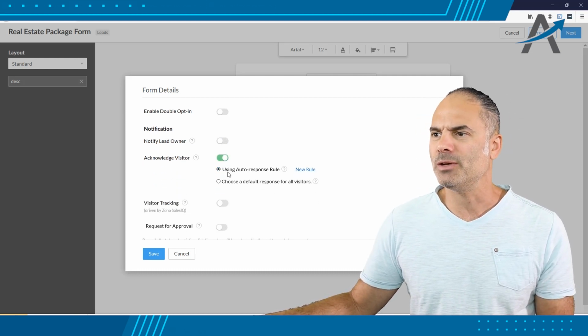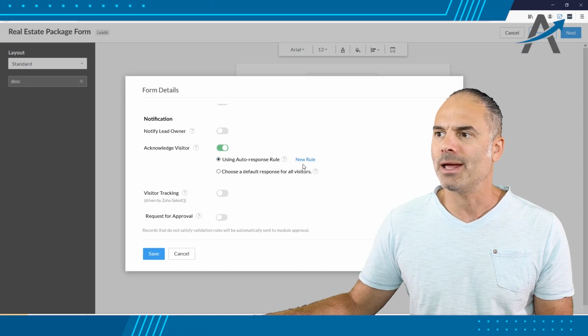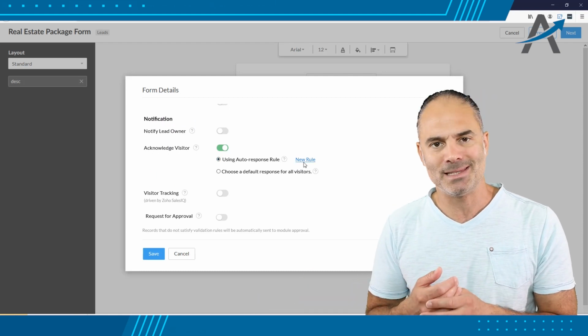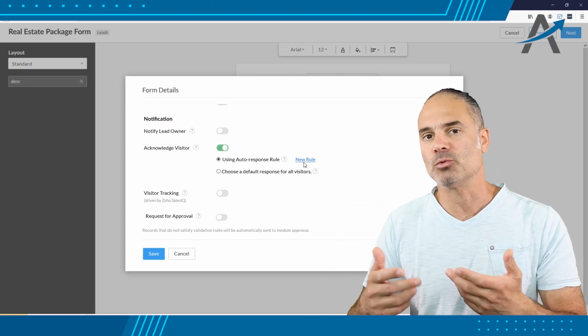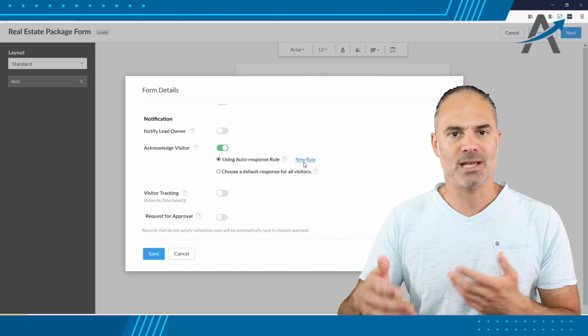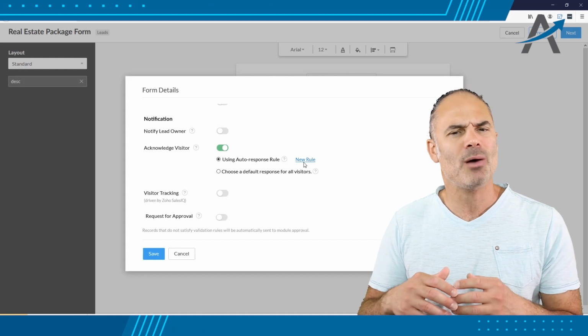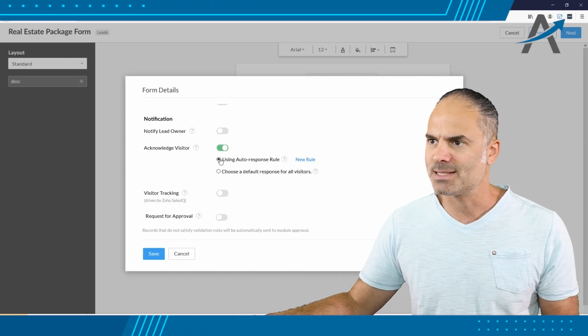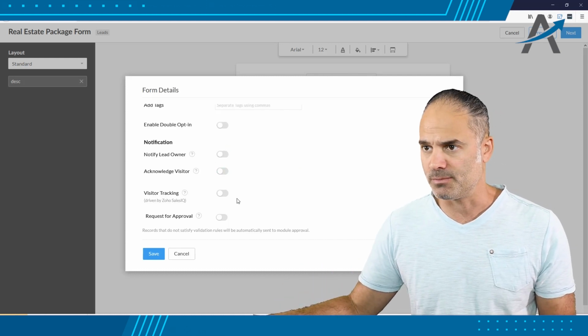Acknowledge user. If you turn it on, you are able to create an email template, so your user will get an email saying thank you very much for filling in the details, I will get back to you in the next 24 hours, something like that. So that's something that you can do using this feature.